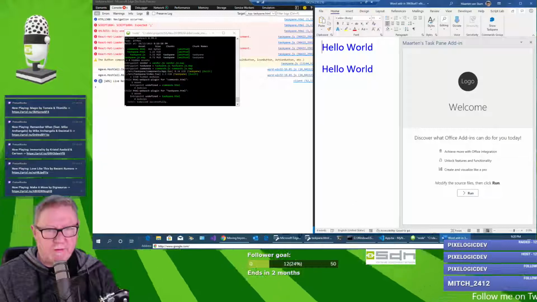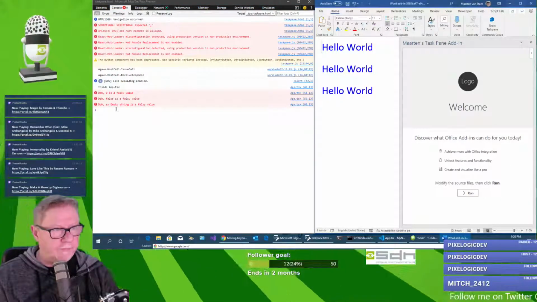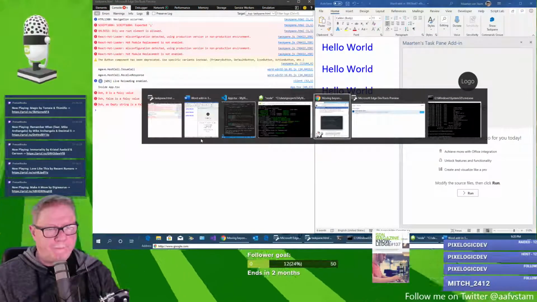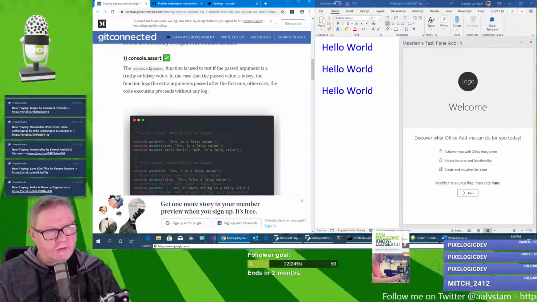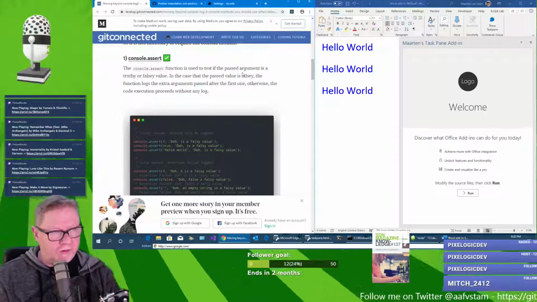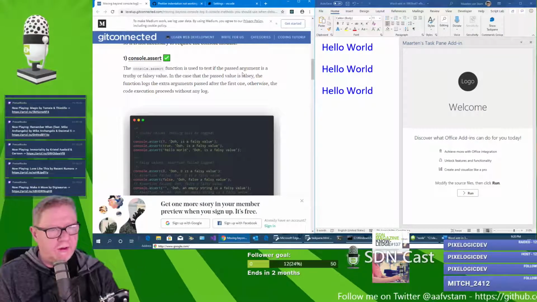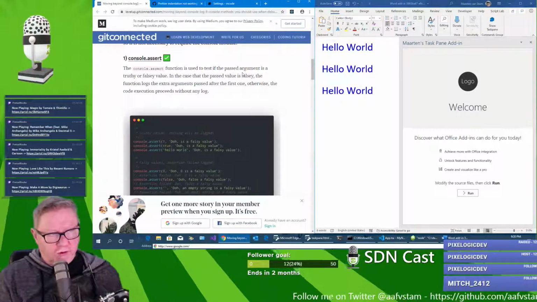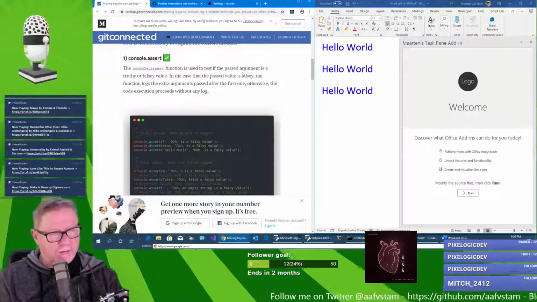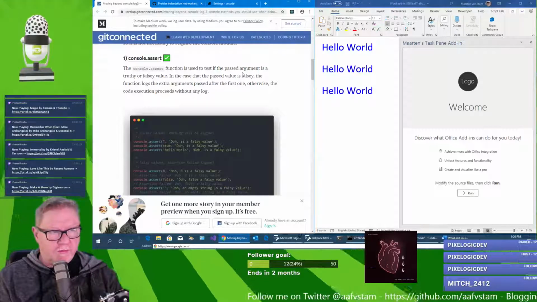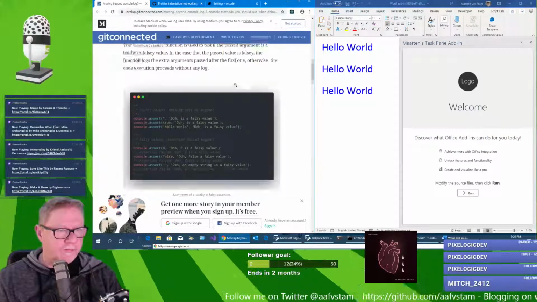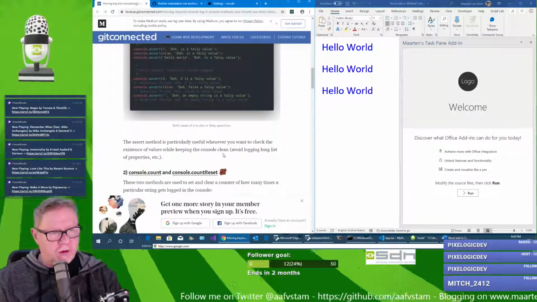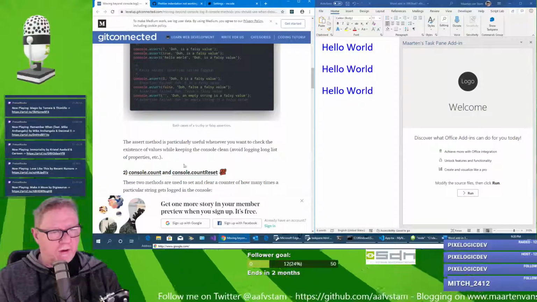Let's check. Run. Yeah. The console assert function is used to test if the passed argument is a truthy or falsy value. In the case that the passed value is falsy, the function logs extra arguments passed after the first one. Otherwise, the code execution proceeds without any log. The assert method is particularly useful when you want to check the existence of values while keeping the console clean, avoiding logging long lists of properties, etc.